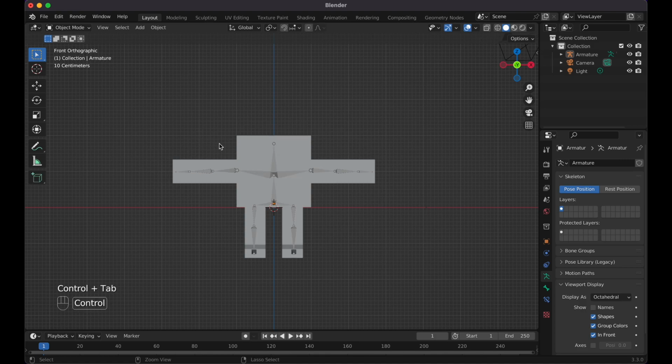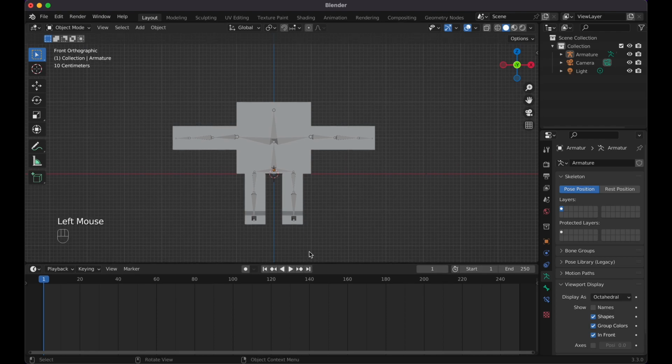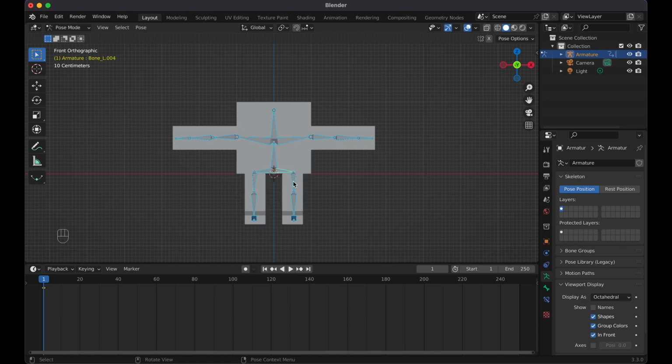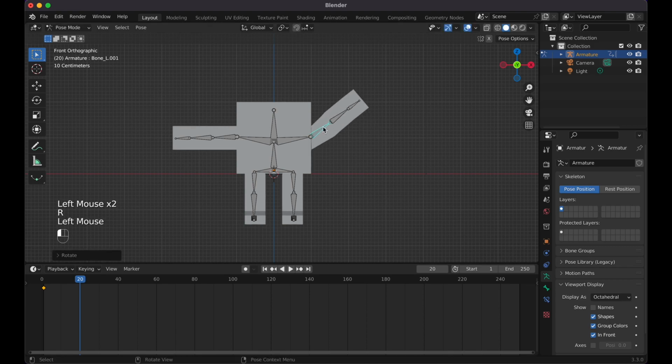Let's do Control Tab. Let's bring up our animation right here. First off, click onto the armature, Control Tab back into pose mode. First thing I want to do is press A to select the entire mesh, bring up the insert keyframe menu, and do location rotation scale. Then I'm going to go to 20, and move my arm up like this.